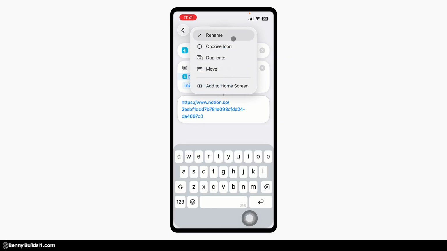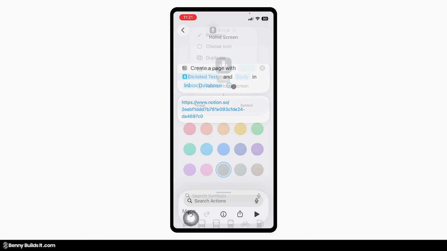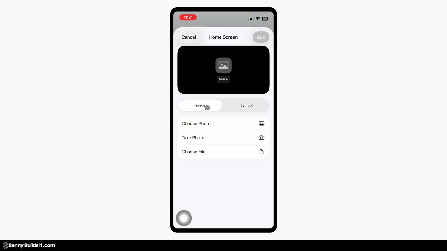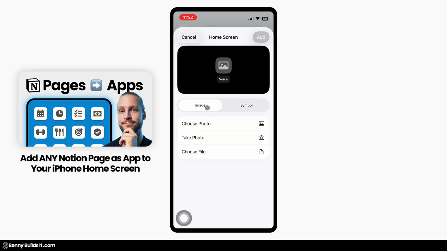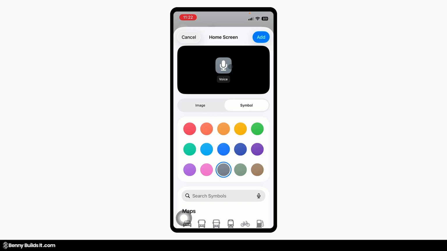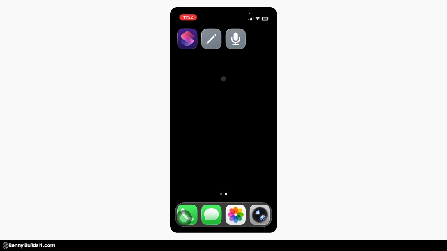And once I have done that, I can simply open up the menu again, add to home screen. I can choose an image if you want to. As I've mentioned in the previous video, you can find a way to use the familiar Notion icons from your workspace also on your iPhone if you want to. There's a whole video dedicated to this on my channel, but for the sake of this video, I'm simply gonna keep it simple with the iOS icon and the color, and I press add. And here we go. We have now our written quick notes shortcut, but also the voice notes shortcut.